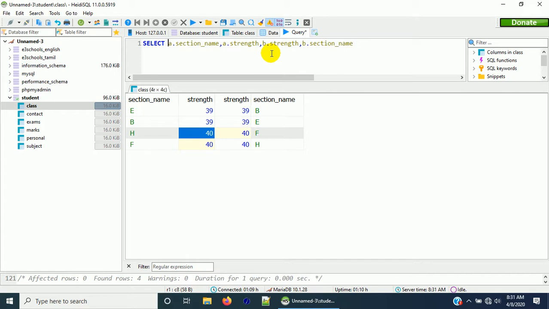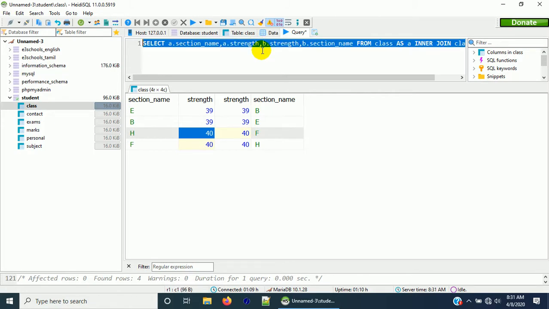We are going to combine columns of table A, columns of our table class, with columns of the same table but with a different alias name. That is what A and B are here. From class as A, this is the alias name for the table. Inner join class as B, and this is another alias name. That is what we have used here, A and B, and that's it. Inner join is over. Self join is over.